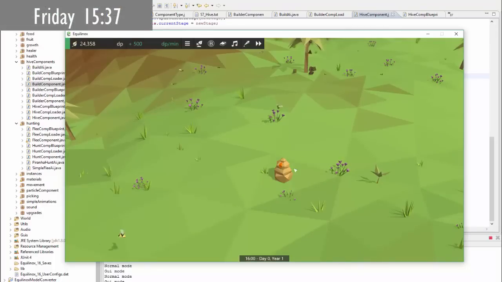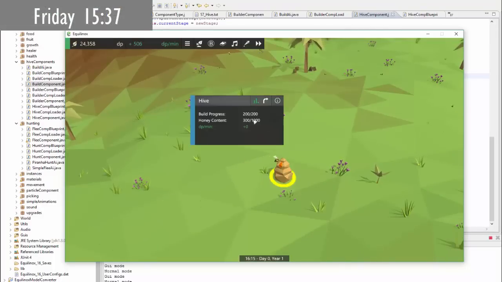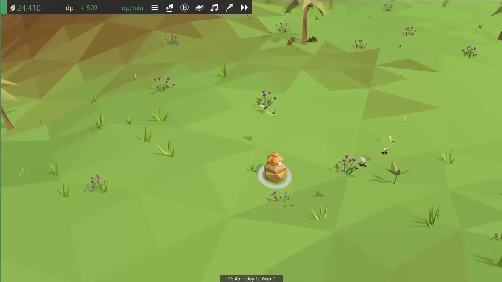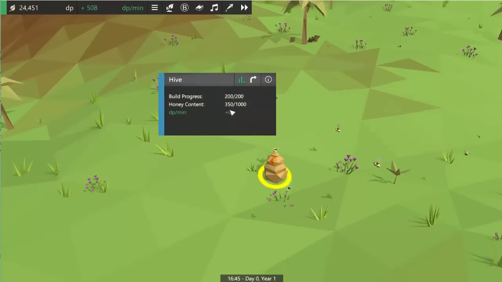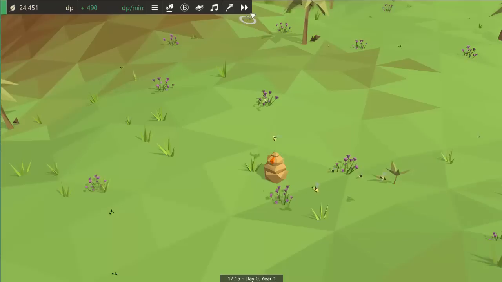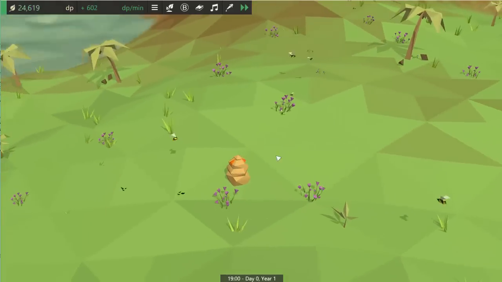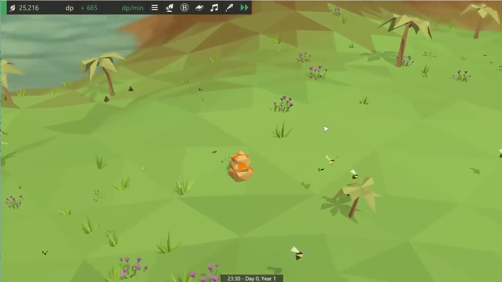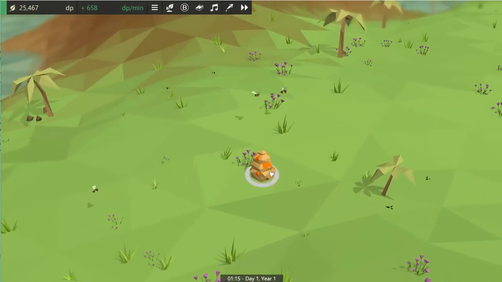So I have now finished implementing the basic honey producing functionality of the hive, and you can see that the hive now has a honey content value, and every time that a bee visits the hive, this honey content value will increase. So there's a bee visiting it now, so in a second you'll see it go up, and as the honey content goes up, the model stages change to make it look like there's more honey coming out of the hive until it reaches max capacity.